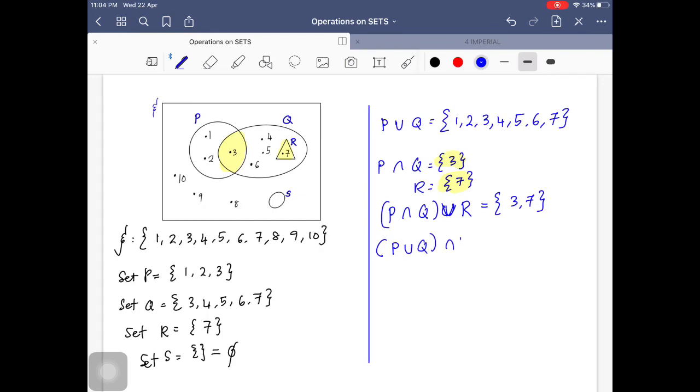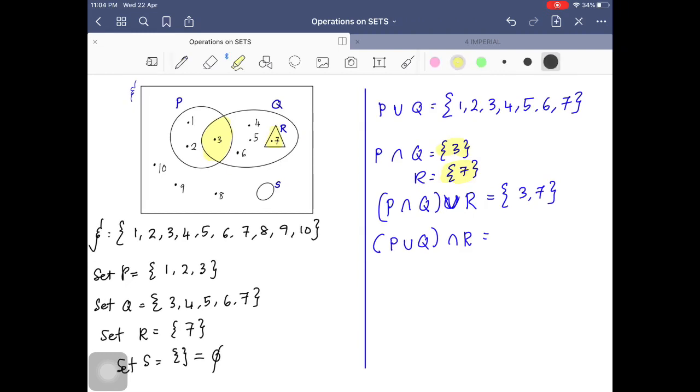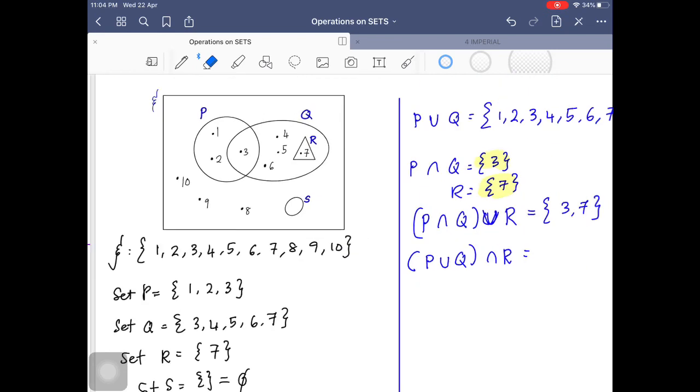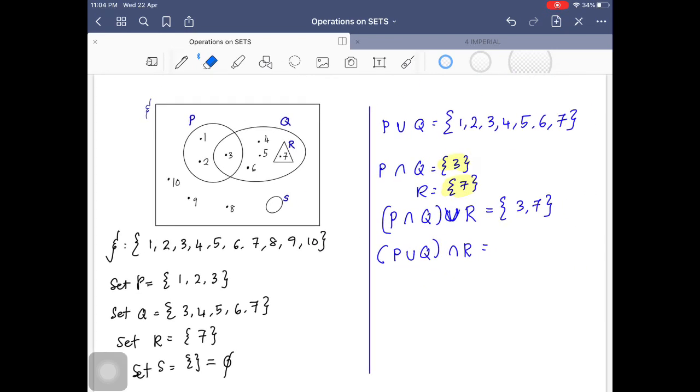P union Q and intersect with R. Okay, what do I need to do? Okay, let me clear this area first. Alright, so first, what is P union Q? So we have the list here. Okay, P union Q is 1, 2, 3, 4, 5, 6 and 7. And what is R? So this is R.